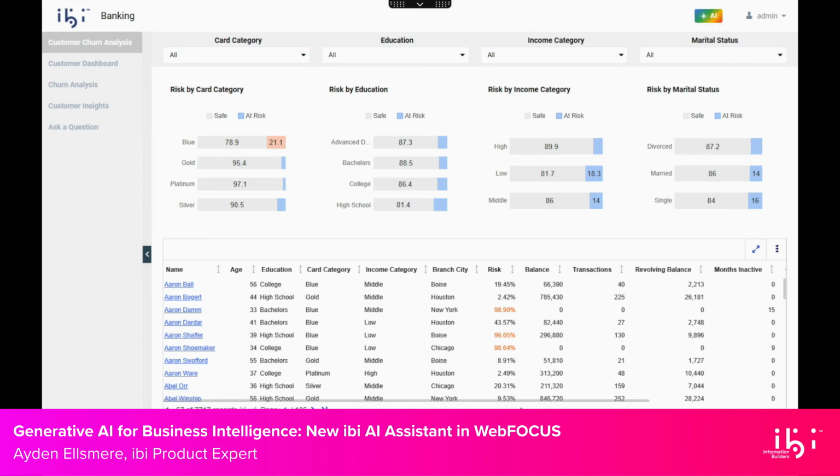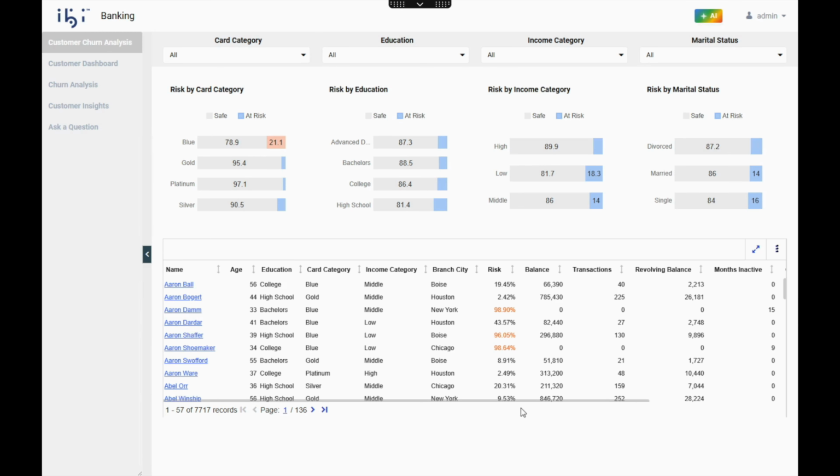Aiden Ellesmere here, and I'm incredibly excited to showcase our brand new AI assistant for WebFOCUS. What can it do? Well, it's your end-to-end WebFOCUS sidekick across all functions of the tool. Whether you're a BI developer building visualizations in Designer, maybe you're managing content in the hub, coding reports in the editor, or even if you're a non-technical user just trying to understand a dashboard, it really has it all.